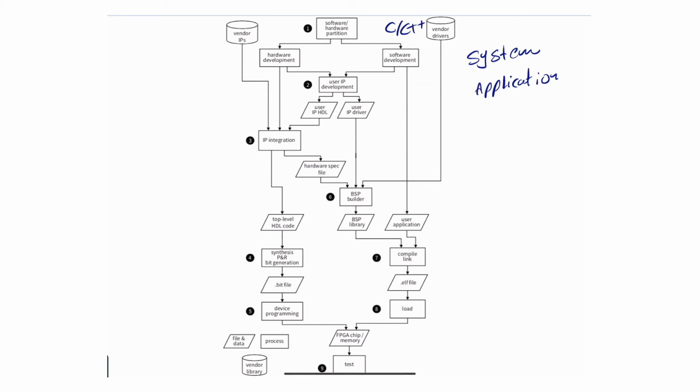So you write your own application, and then you go through compiling and linking like you've done before on a desktop computer, and you're going to end up with what you used to call a binary file. Here, we're going to call it an image file, okay? And that image file has an extension of .elf.